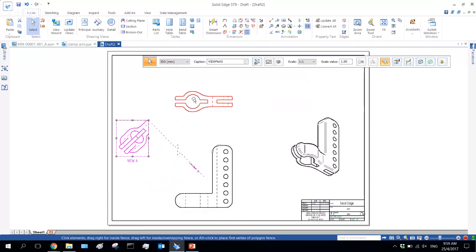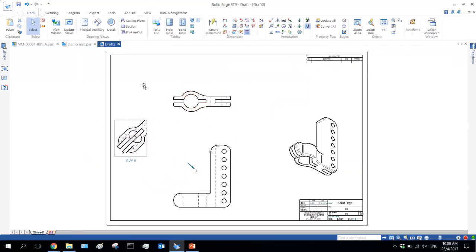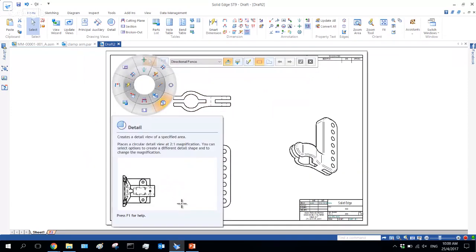The next thing I want to show you: if you see over here, you can make it bigger. So what we call it is a detail view.